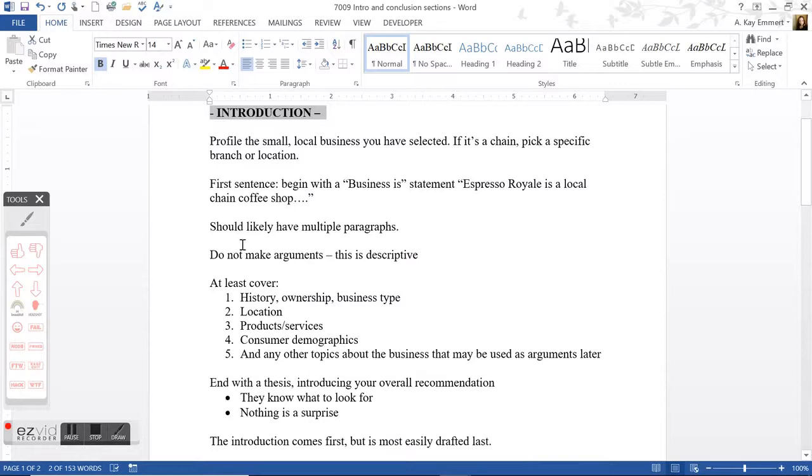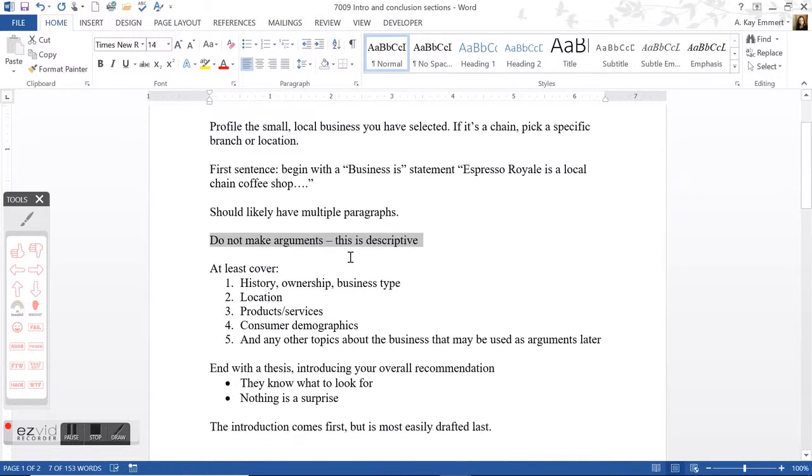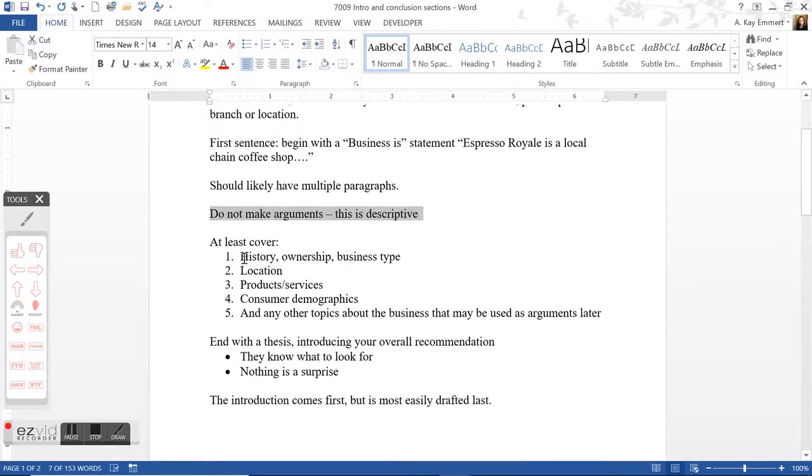At the very least, you should cover the history. So when was it opened? Who opened it? What's the current ownership? What kind of business is it? Is it a micro business? Is it a not-for-profit? Stuff like that. So this is very much an extension of an earlier assignment in which you did very basic research on a local business. And it's completely fine if you want to do the SWOT report on the same business that you did that initial research on.